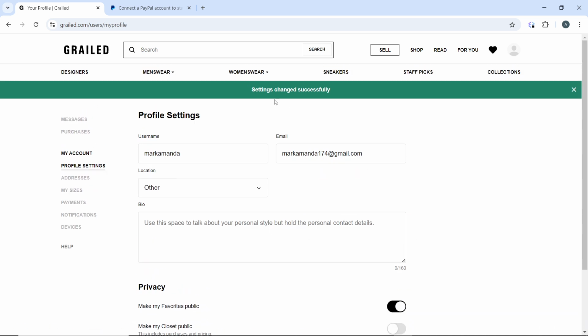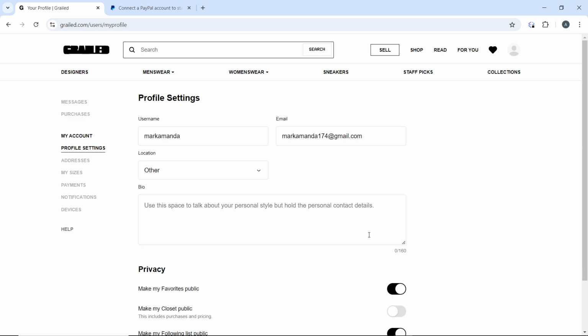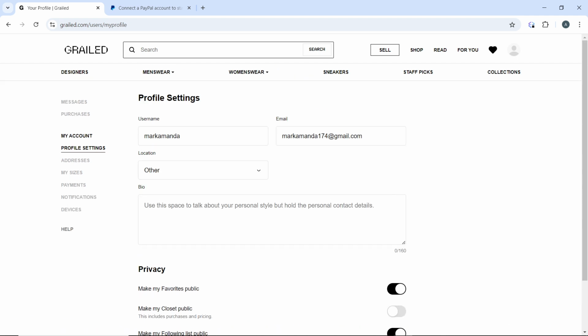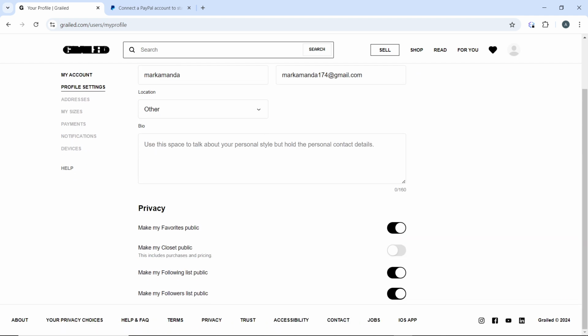it says in this banner that settings changed successfully. So I don't need to click on any save button anywhere to make changes. It just saves automatically, and that's just pretty much it.